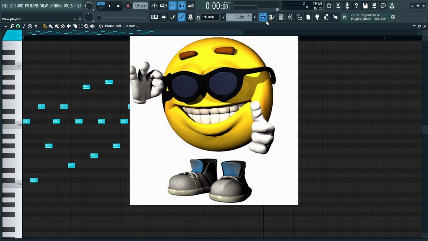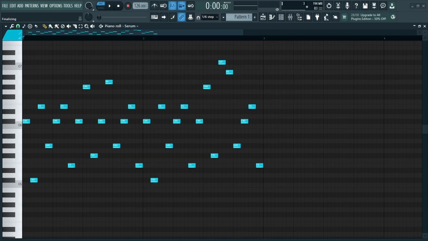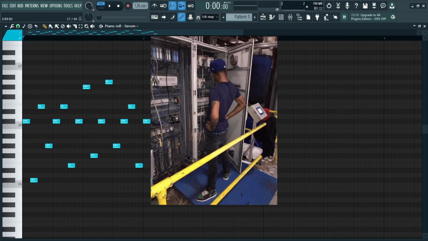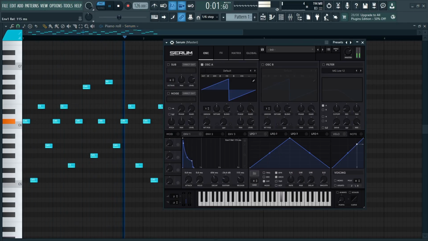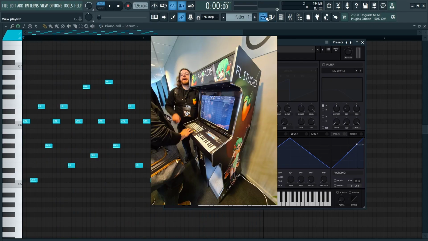Alright, that sounds pretty good. Now let's move on to the next instrument. But before I do that, I am going to refine the sound a little bit just to make it a bit more realistic to the original sound. Nice, now the next thing that we're going to make is the lead.